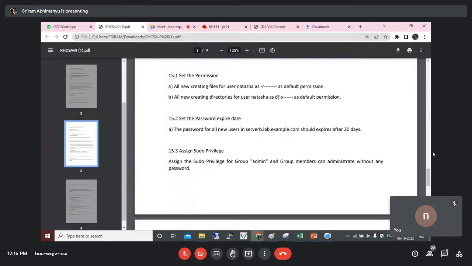So what is the numerical value for the read permission? It's 4. Okay. And they mention execute. The execute value is 1, sir. One. So 4 and 1. So it's just 4 plus 1.